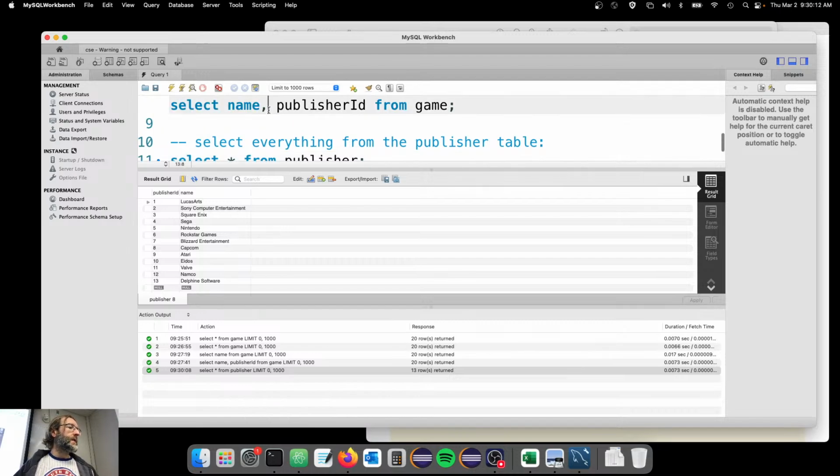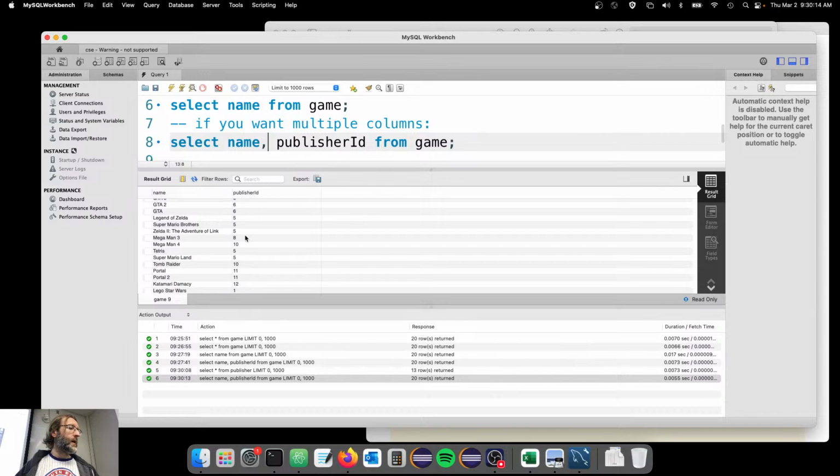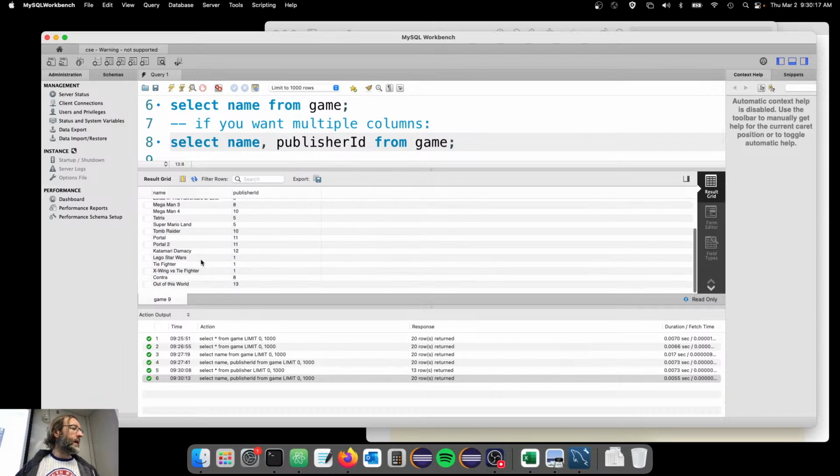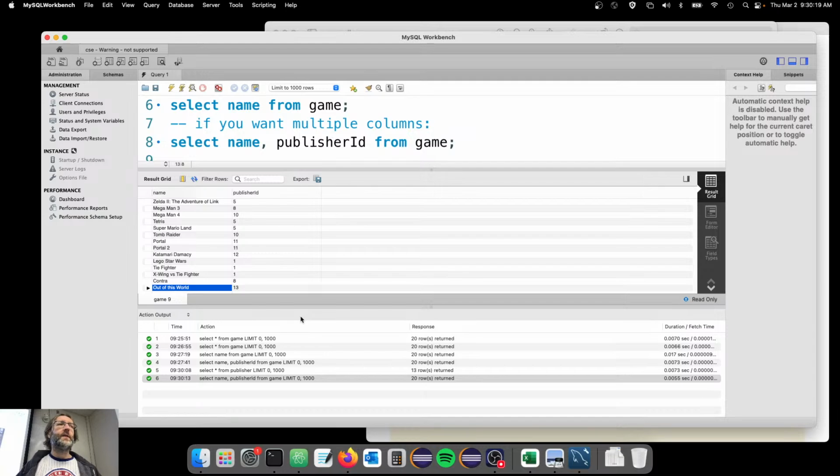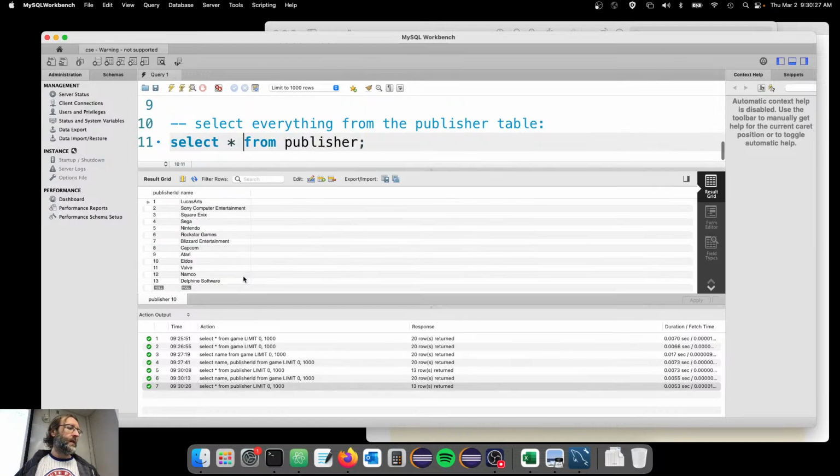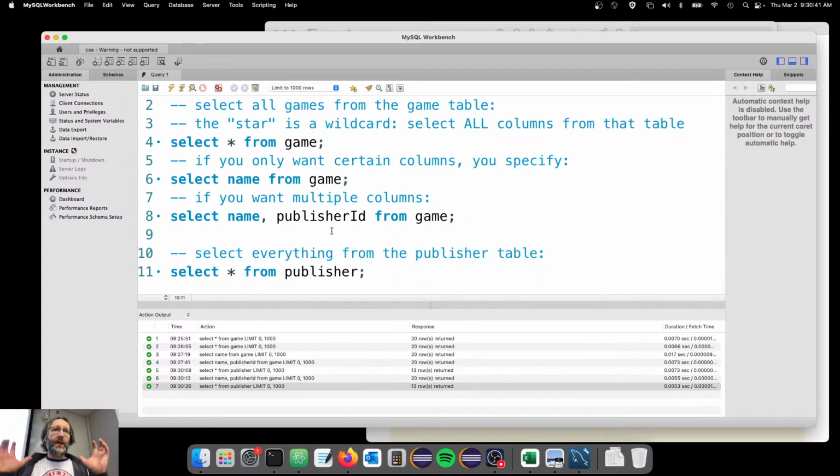So let's go back over here to this game query, and let's go with Out of This World. Remember? That's an awesome game. Out of This World was published by publisher ID 13. Well, which publisher is that? I have to go over to the other table, see publisher ID 13, and that's Delphine Software. I don't think they exist anymore because it was like one guy. Don't quote me on it though. Anyway, we'll look at how to bring tables together through what are called joins probably next week.